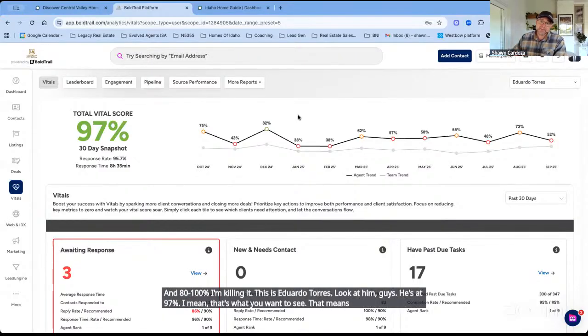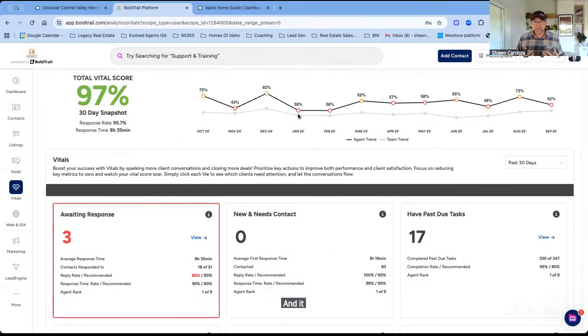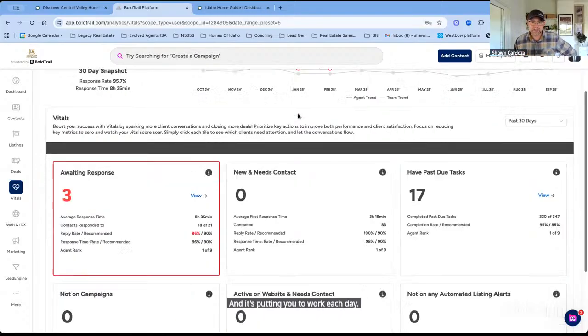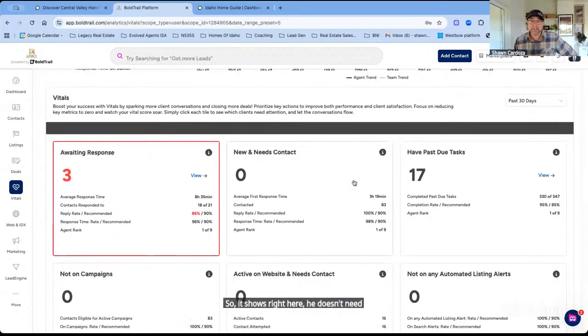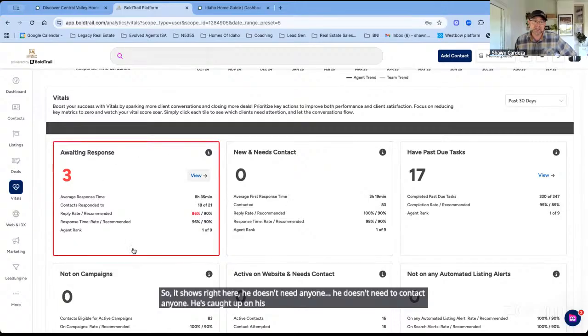That means you're in there every day, you're working the system, the system's working for you, and it's putting you to work each day. So it shows right here, he doesn't need to contact anyone. He's caught up on his contacts. He does have 3 people that are waiting responses right now. So that's in the red, and that's what's causing him to go down a little bit.